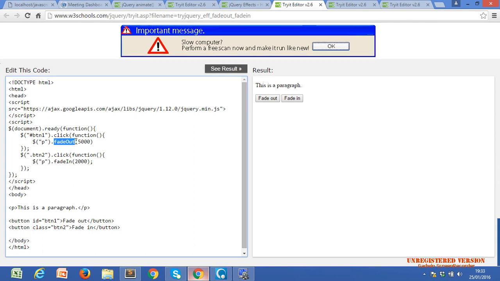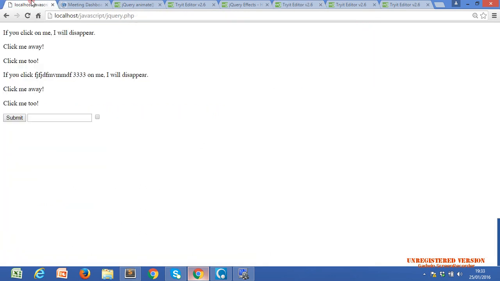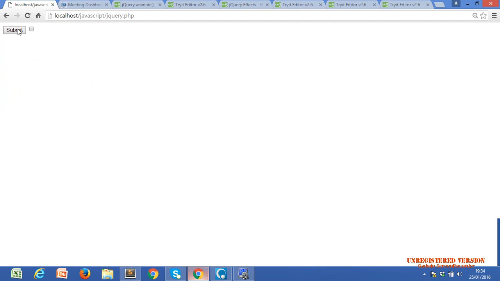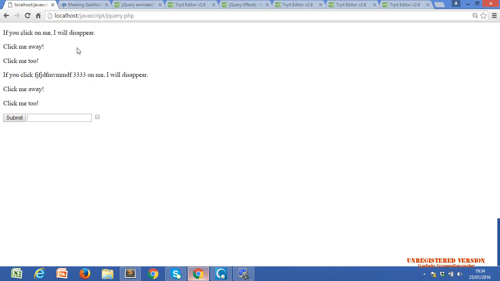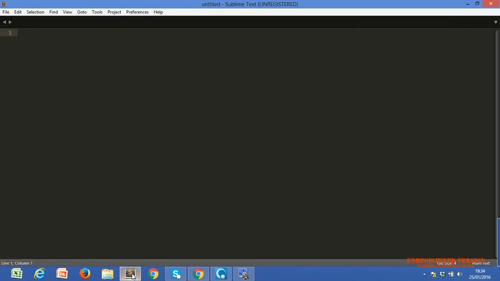We already discussed the hide function. We use the hide function for just hiding any particular HTML element on any event bound to it. Let me show you our code. Yeah, it is hiding. Why is it hiding? Because of the hide function. Let me just open that file, jQuery.php.